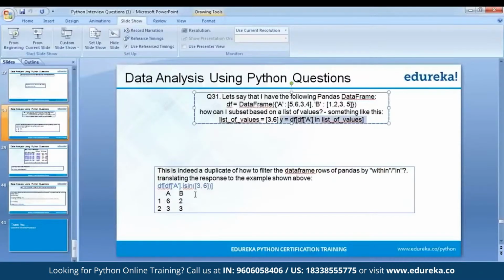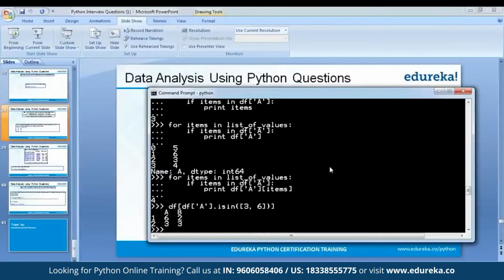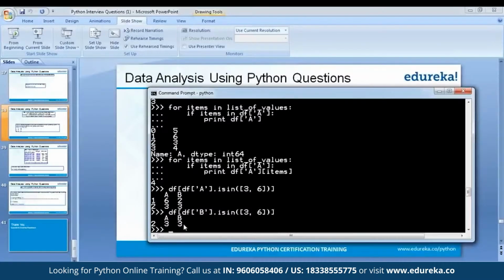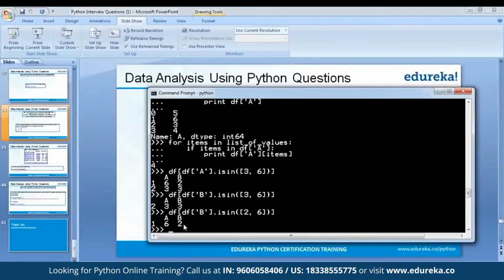Okay, you can also do this. df of a dot is in 3,6. So if you pass the subset directly, through this particular method it is a little bit difficult, but it makes sense to use something like this: df of a is in 3,6. It will give you whatever is there for that particular subset, wherever there is 3 and 6 in a. So if you change it to b, you would probably get the subset for only b. Are you all clear?